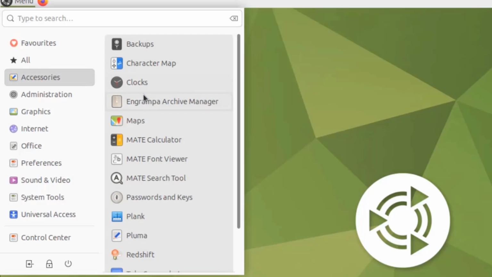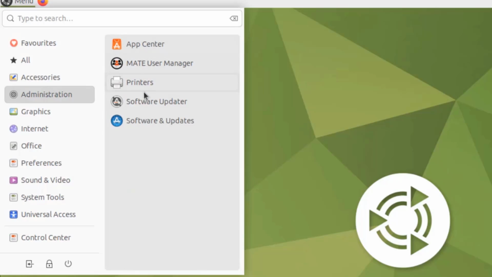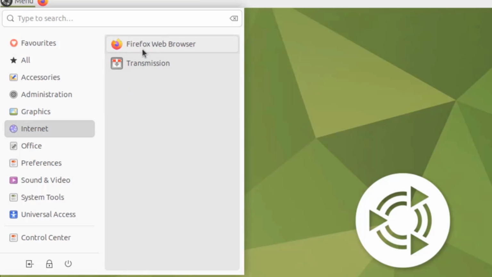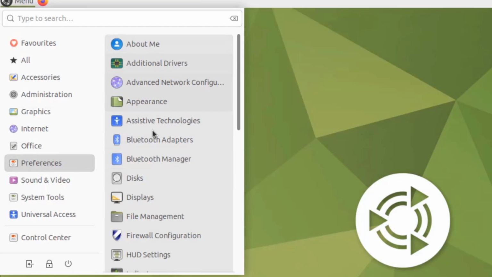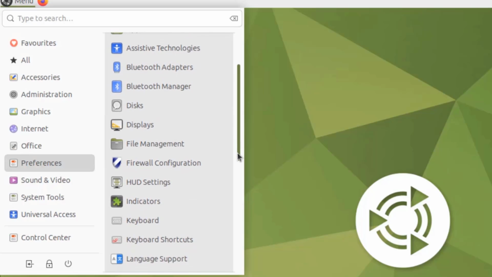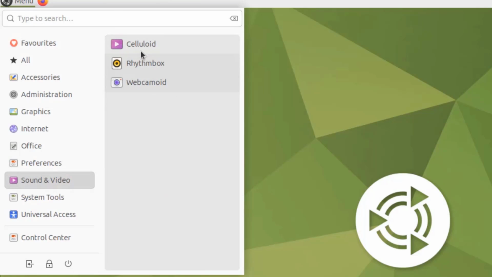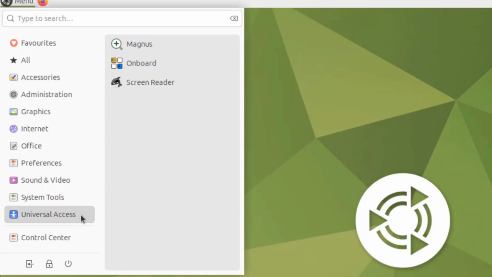This is accessories. This is administration. So this is graphics. This is internet. This is office. This is preferences. This is sound and video. This is system tools. This is universal access. And this is the control center.